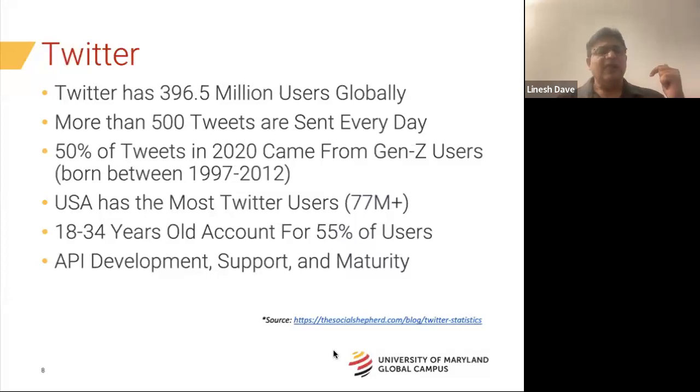I'll correct that. 50% of tweets in 2020 came from Gen Z users. Gen Z, as you know, is anyone born between 1997 and 2012, so it's being used by a lot of the young crowd. Most of the Twitter users, as you can see, about 55% of the users, are between the ages of 18 and 34. So it's very heavily used by young citizens of the country as well as of the world.